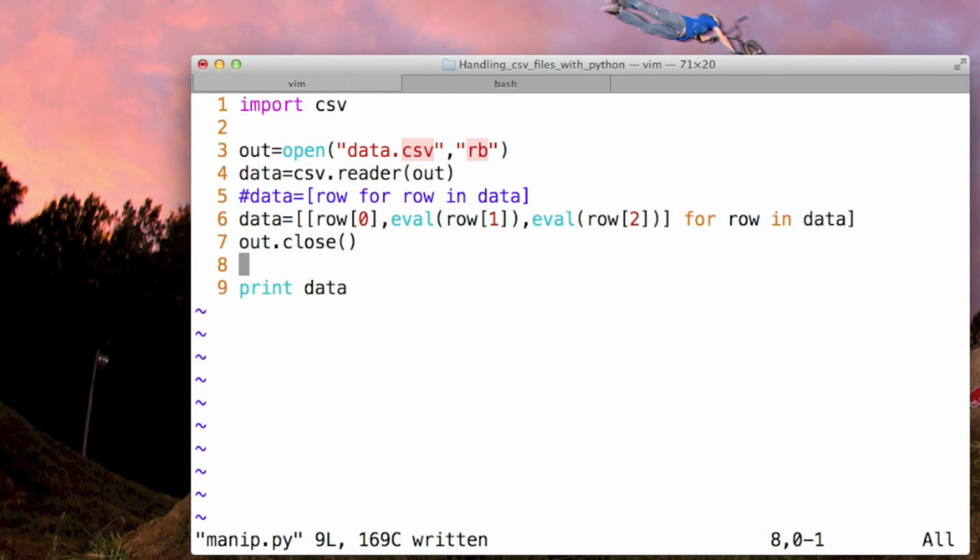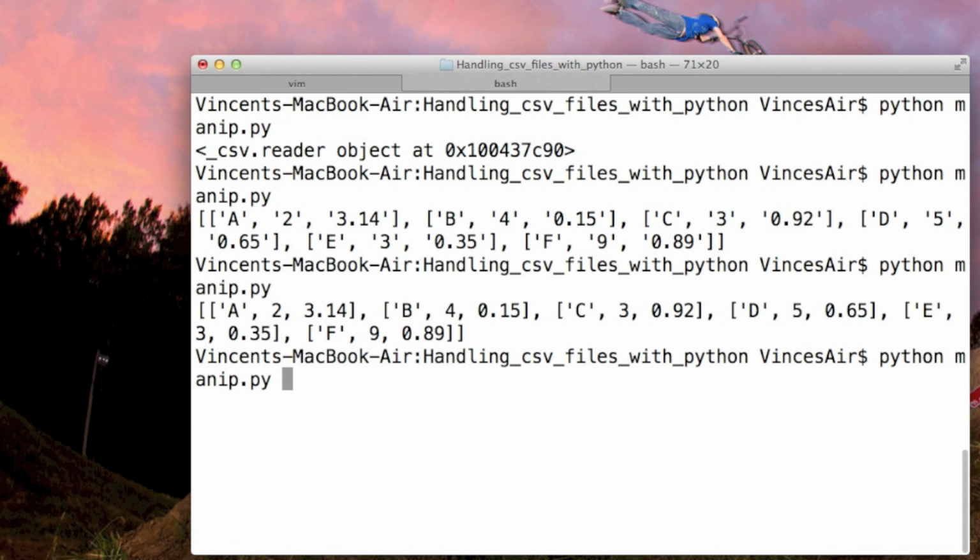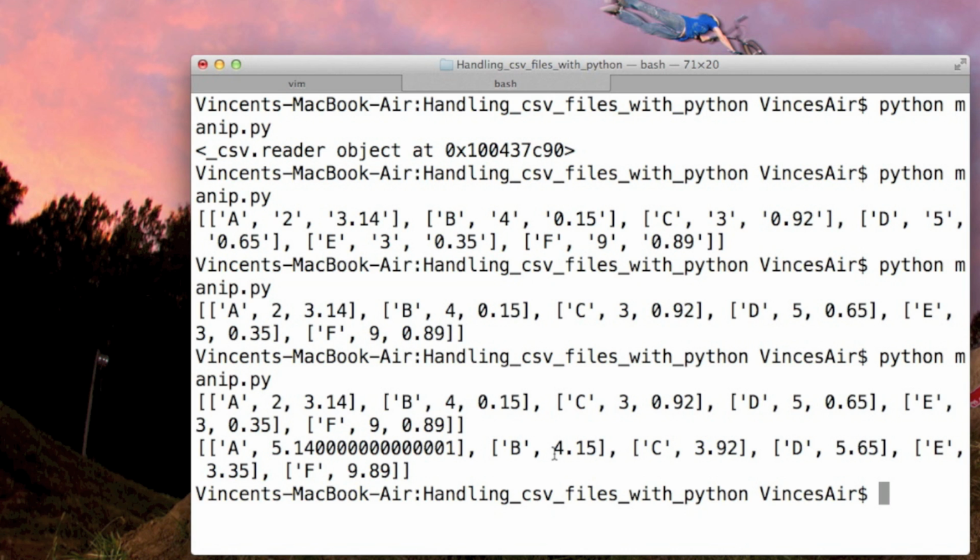How would we then manipulate it? So say we wanted some new data which was simply equal to the first column of the old data and the sum of the other two. For example, let's just print that so we can take a look at it. You see we've got these things.